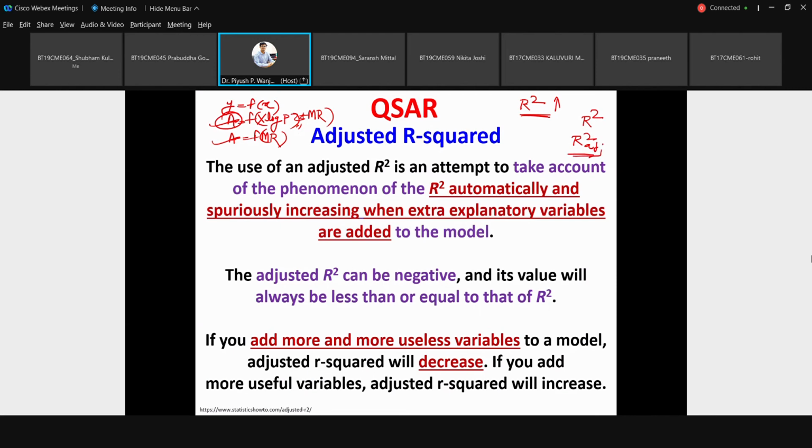You can read here that R square automatically increases as more and more explanatory variables are added into the model. In our case, you are adding more and more molecular descriptors for predicting your activity. So your R square value will proportionally increase, which is not correct. In certain cases, the values might even go above 1, which is not correct. So you have to adjust it.